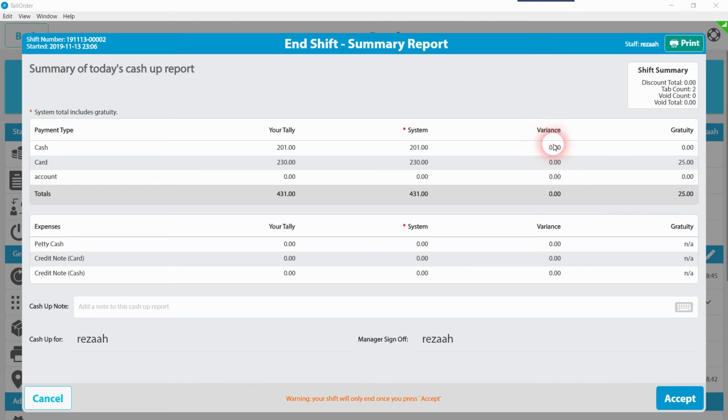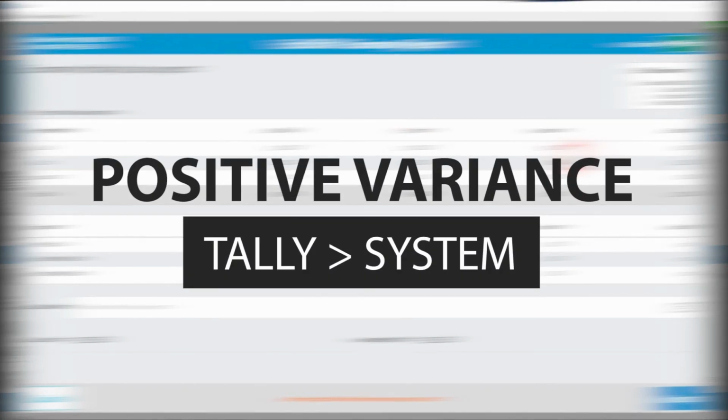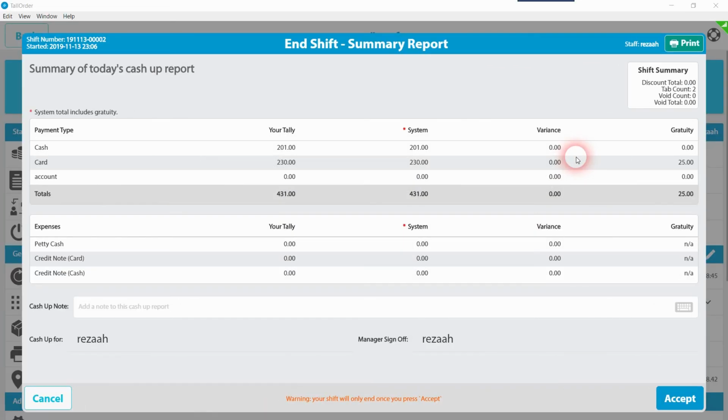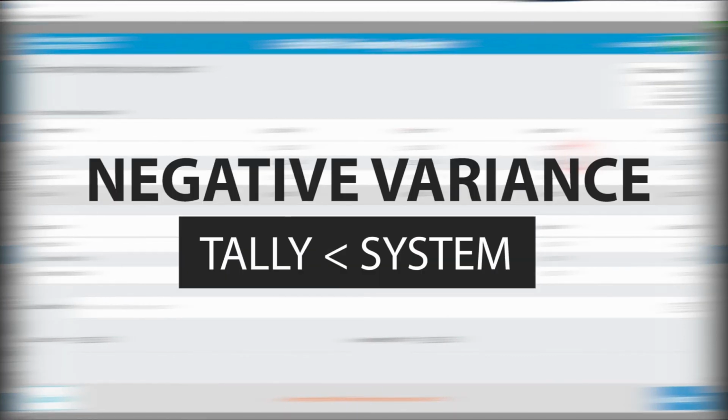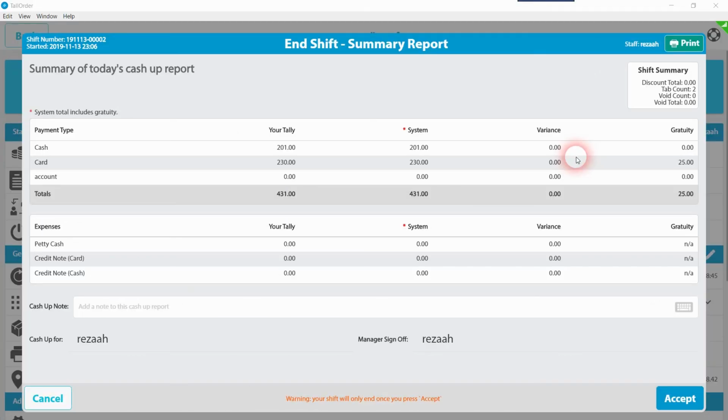So, variance. There are three things to remember about variance. 1. A value of 0 means that the tally amount matches your system amount. 2. A positive variance means that the tally amount is more than what the system recorded, and this extra amount is shown as gratuity. And 3. A negative variance means that the tally amount was less than what the system recorded, and the waiter should go and recheck the amounts entered.